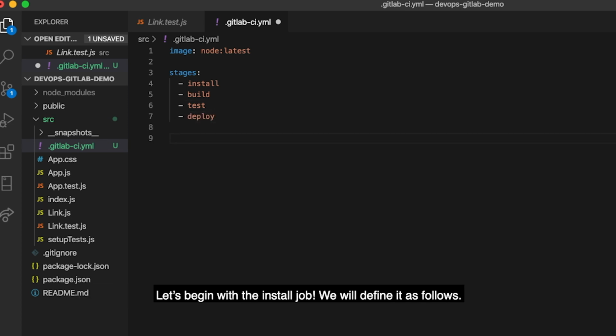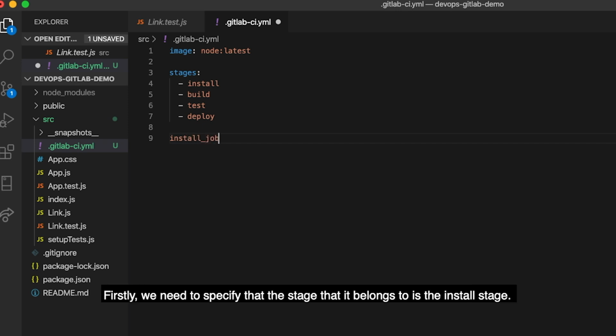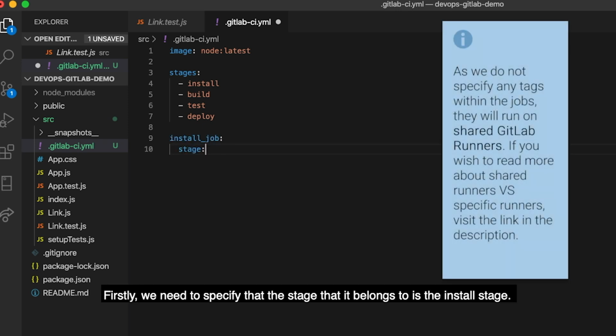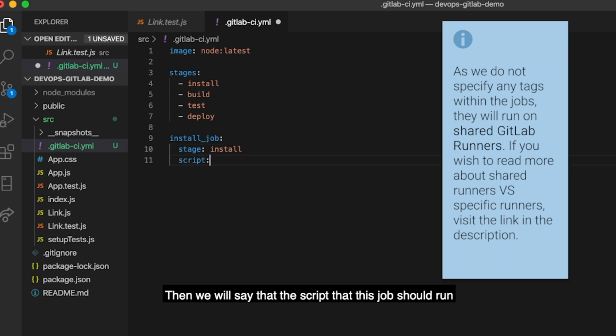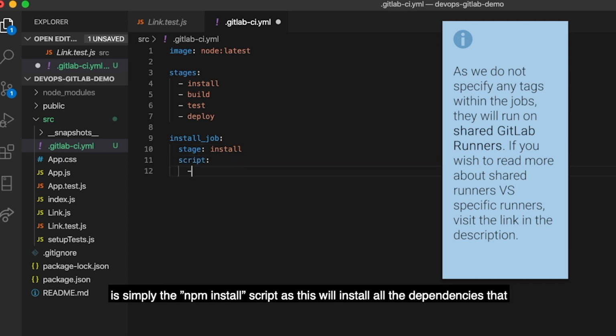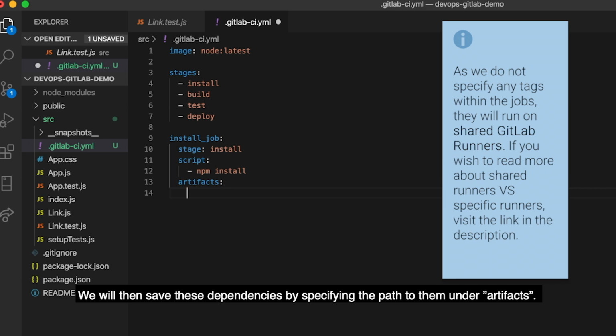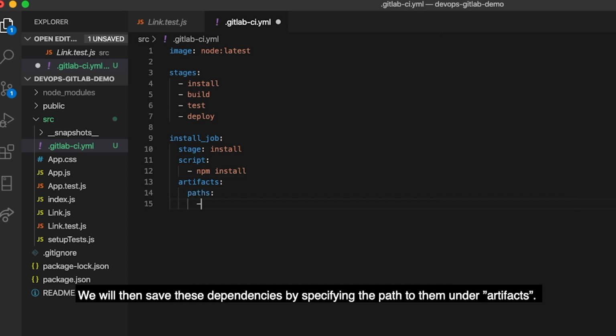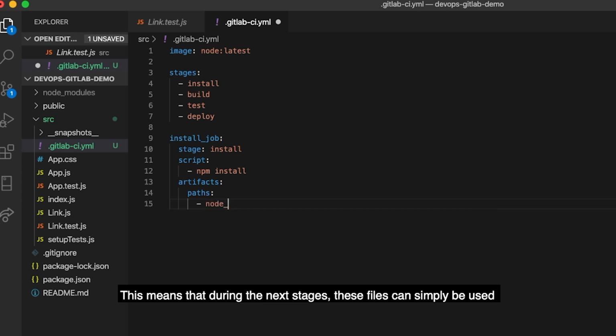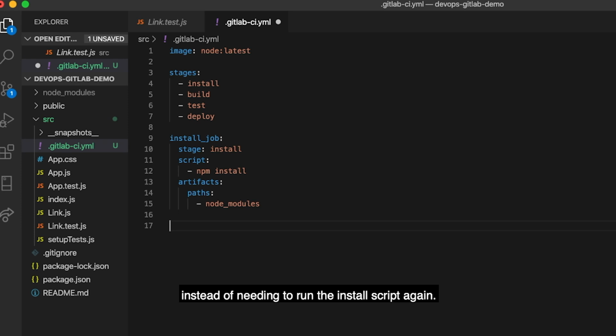Let's begin with the install job. We will define it as follows. Firstly, we need to specify that the stage that it belongs to is the install stage. Then we will say that the script that this job should run is simply the npm install script, as this will install all the dependencies that the React application needs to run. We will then save these dependencies by specifying the path to them under artifacts. This means that during the next stages, these files can simply be used instead of needing to run the install script again.